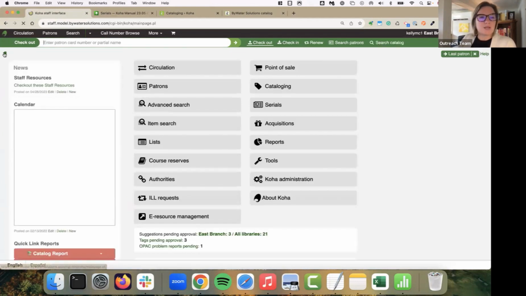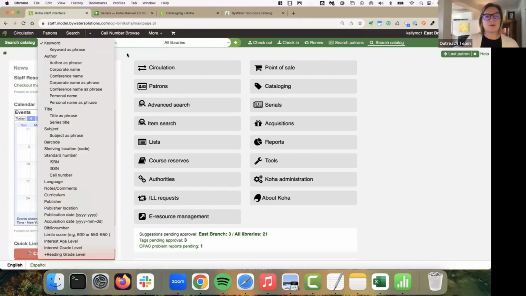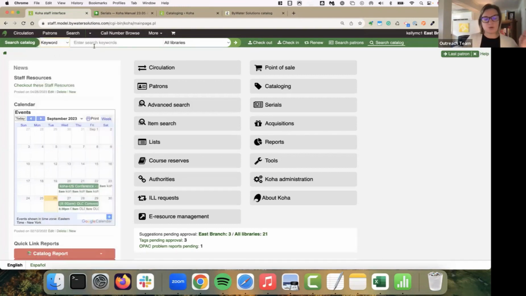Back up in the main page, I'm going to pop back up there. Koha has, in essence, 3 searches that staff can do while looking for material for your patrons. We talked about this search the catalog, so I can go ahead and search keyword here or use the drop-down choice from this center green bar. I also have both an advanced search and an item search.